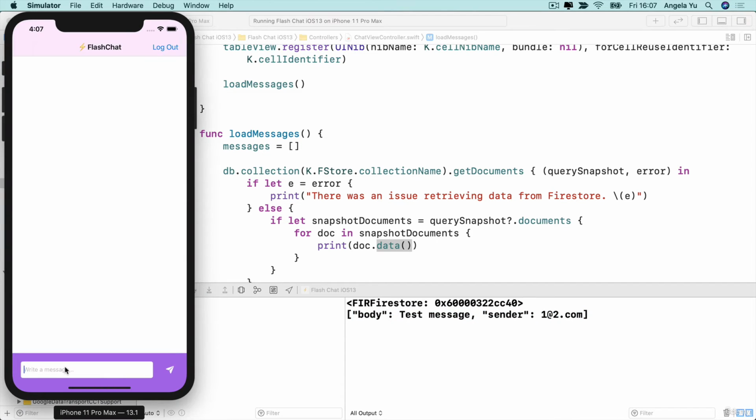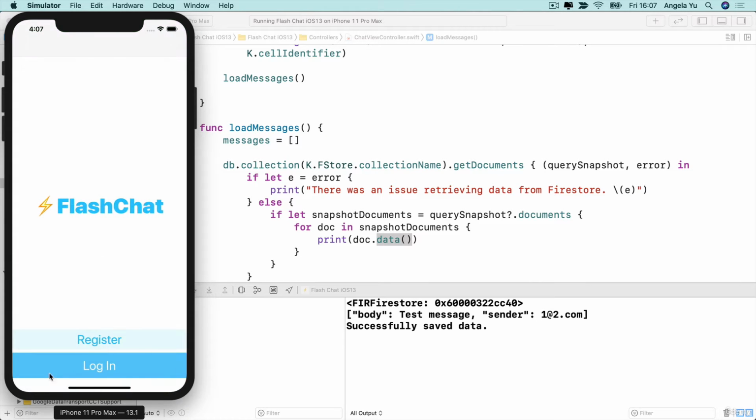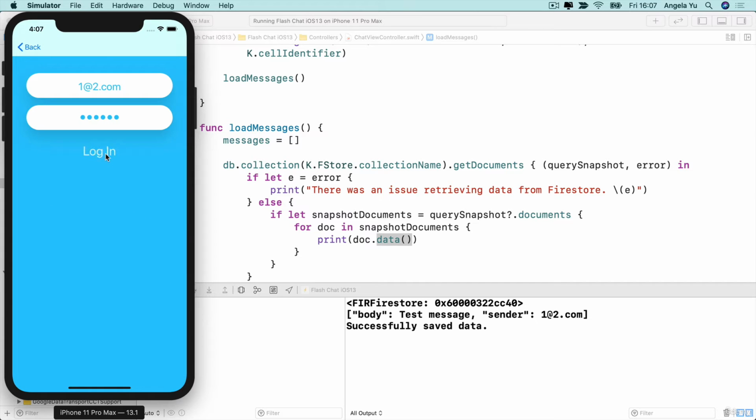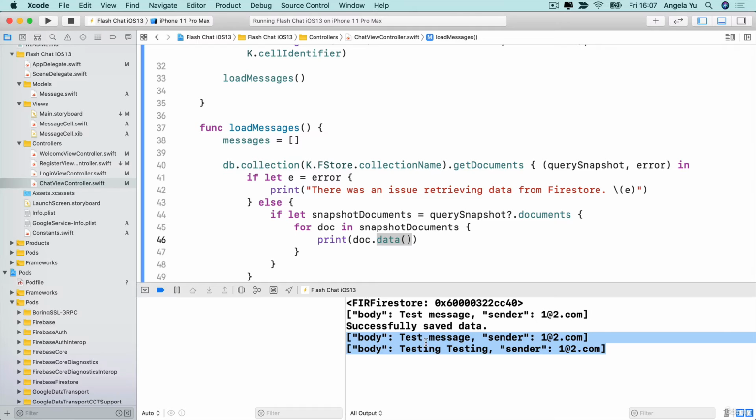And if we go ahead and send another message, say testing, hit send, and it successfully saved our data. So let's log out and log back in again to trigger that viewDidLoad. You can see this time we're now getting both messages printed out because of our for loop. So we're looping through all of the documents inside this array, and for each of them we're tapping into the data object and we're printing it out down here.